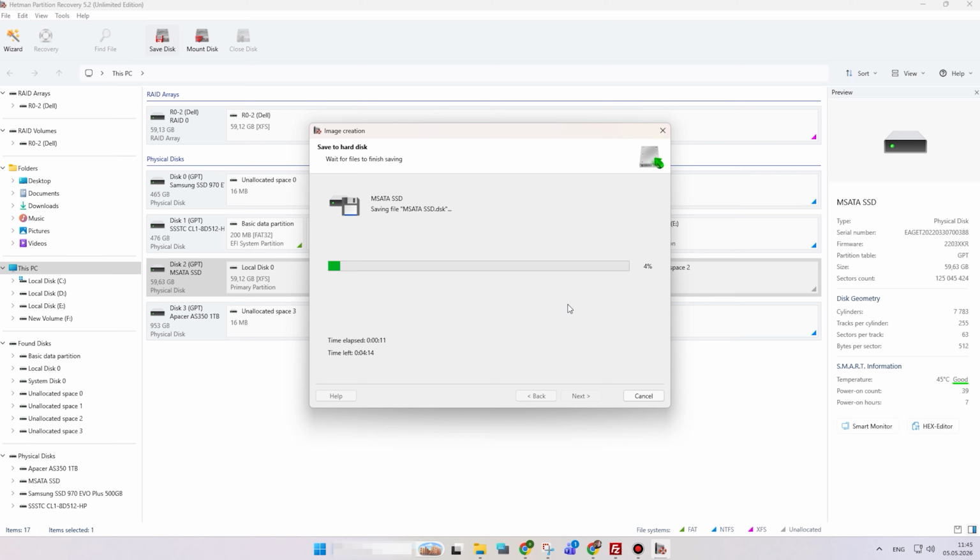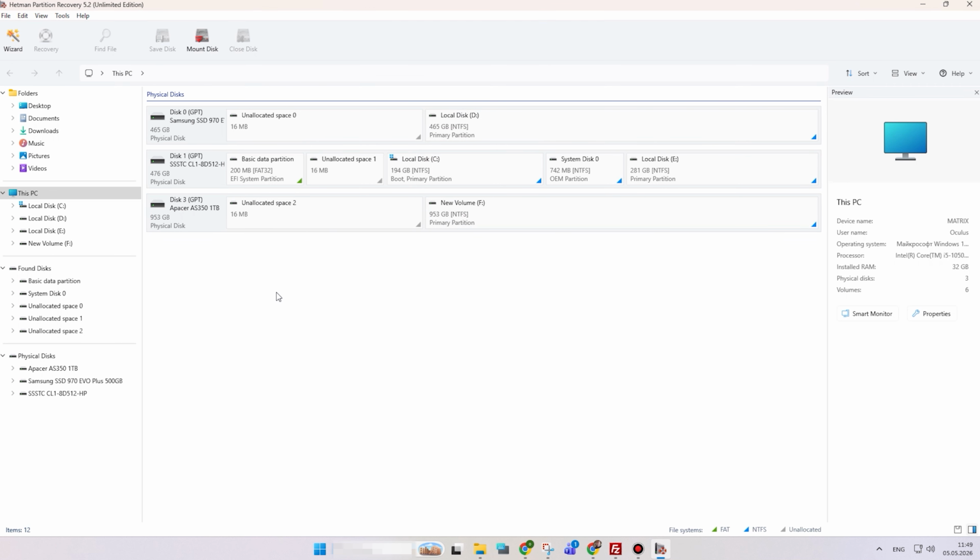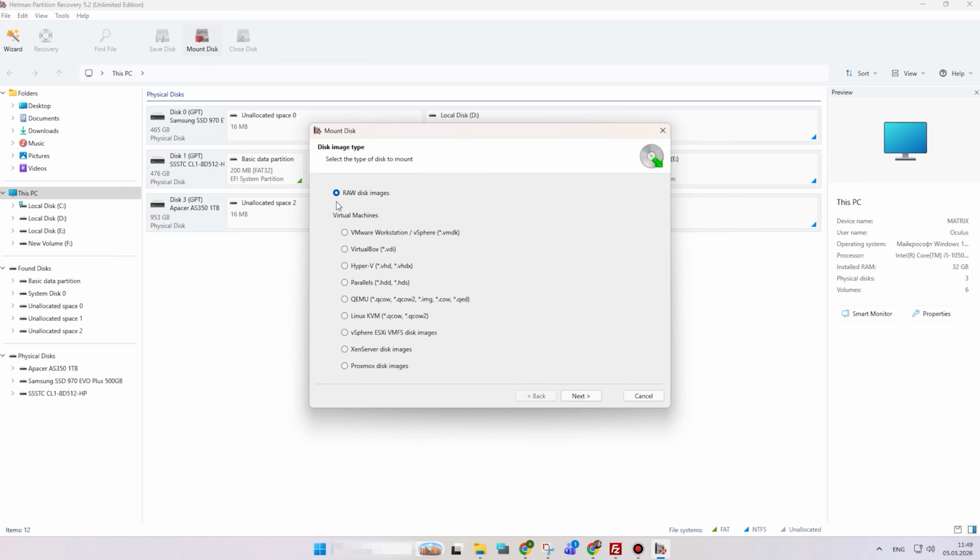Once the image is saved, go to the main menu and select Mount Disk. In the list of types, select Raw Disk Images and load your file. It will appear in the list of devices next to the physically connected drives. If you have multiple problematic drives, repeat this procedure for each one.